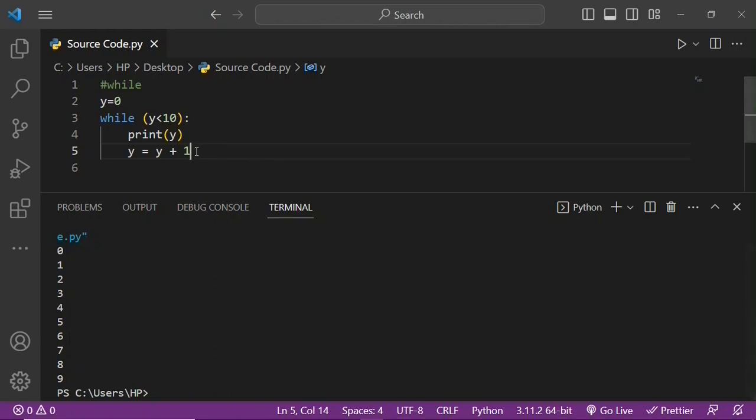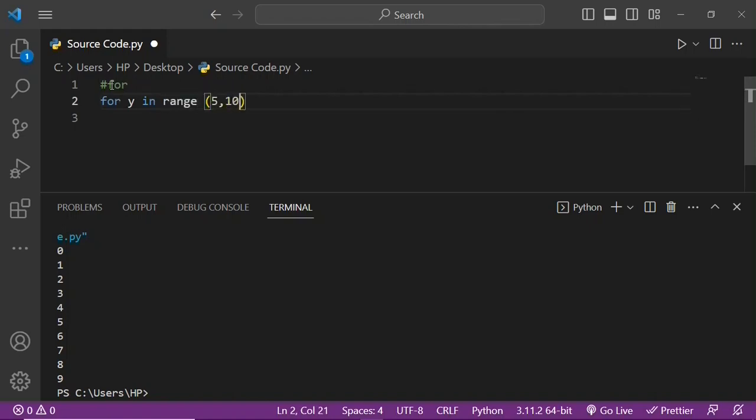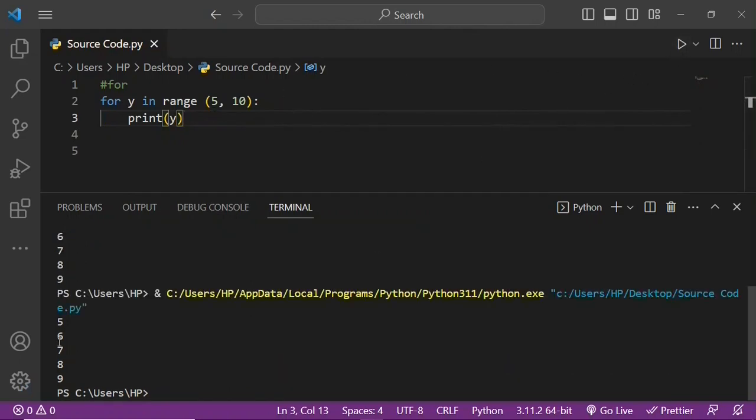So there's a second loop called a for loop. I'm going to get rid of this, say for loop. And this is also simple. Right here I can say for y in range, let's say 5 to 10. And then after that, I'm going to add a colon. And then on the next line, I'll say print y. When I run this code, it's going to print all the values between 5 and 10. So when I hit the run button up here, down here, I get 5 up to 9. So it doesn't include 10.